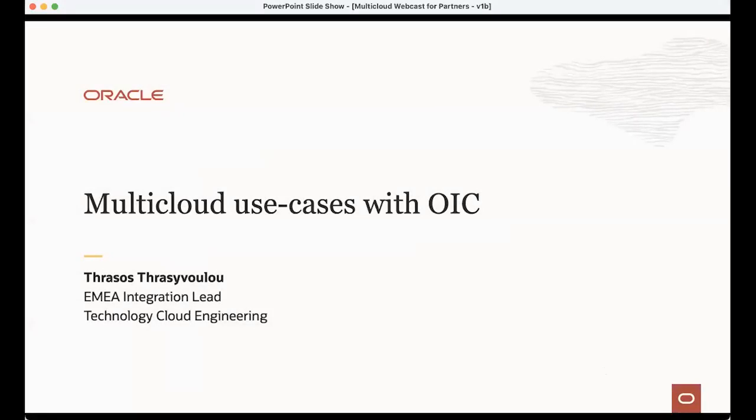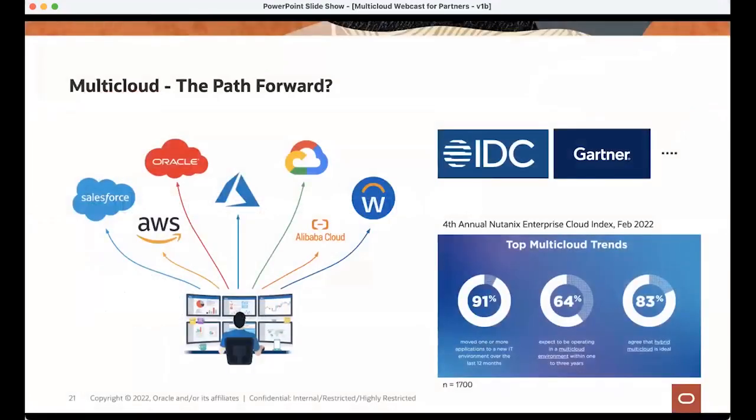Hi, my name is Thrasos, and I lead the integration domain across EMEA. Today I'm going to set the context on multi-cloud integration and set the scene essentially for Juan Carlos to take us into a bit more detail in a while. Now, if I were to place a bet, it would be that we will hear the term multi-cloud more and more these days.